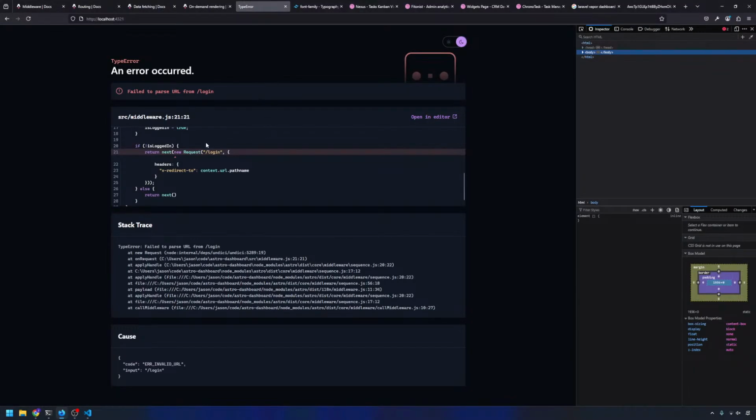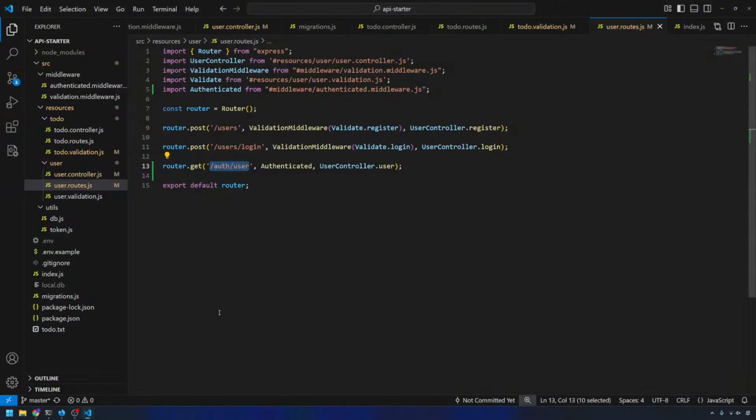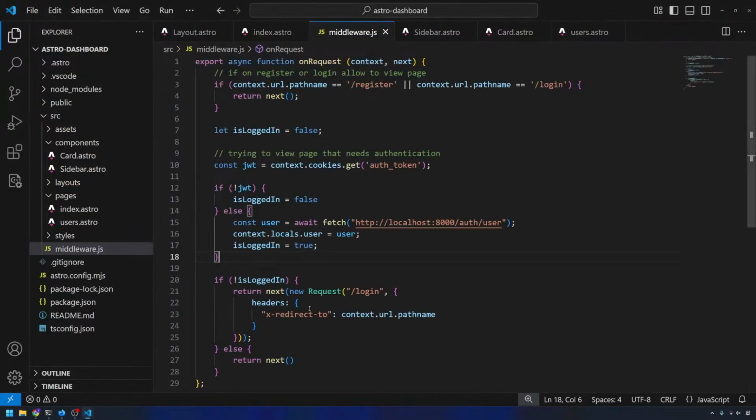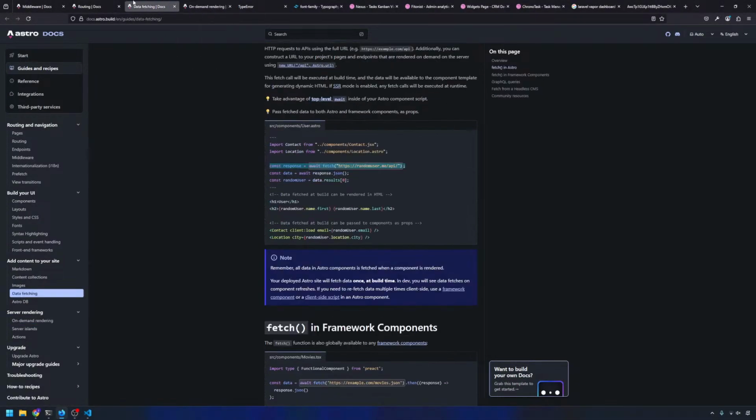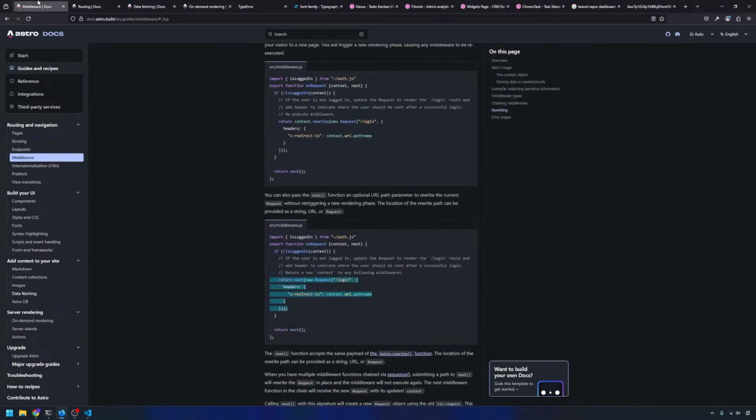Type error, okay. New, failed to pass URL from /login. I don't know what that means. Failed to pass URL from /login. What? I literally just took that straight from the documentation, so the fact that it's not working is a bit weird. What was it in? Yeah, here we go.